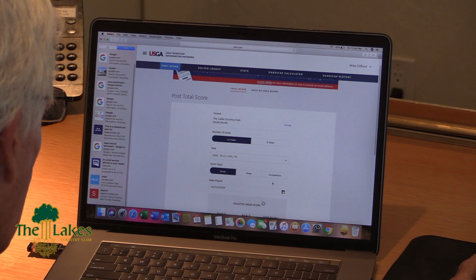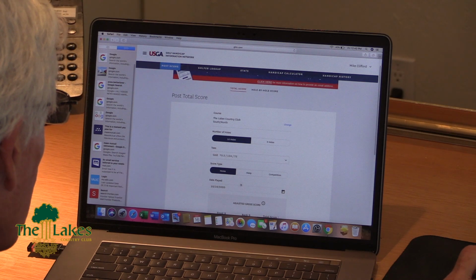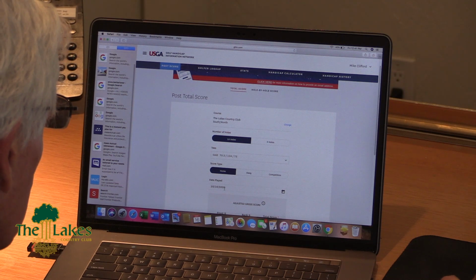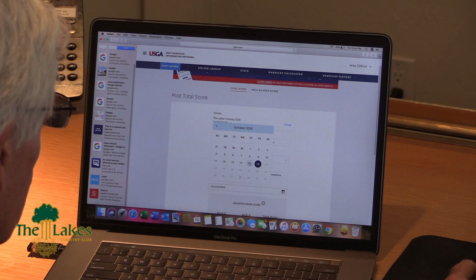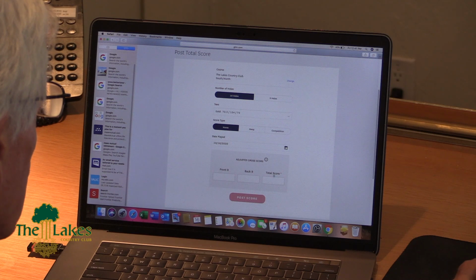And now I'm going to scroll down a little bit more, change the date. So I'll leave the date alone since it's on the 16th. If I played yesterday, I could put the 15th in there. I could just punch in that date, but I'll leave it on the 16th. And then I'm going to post my total score.